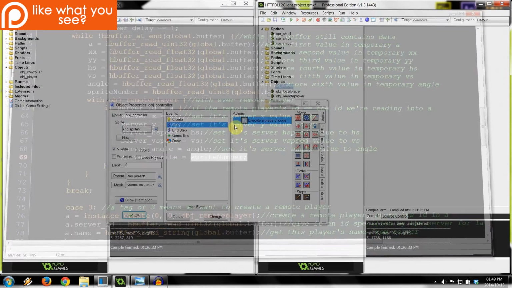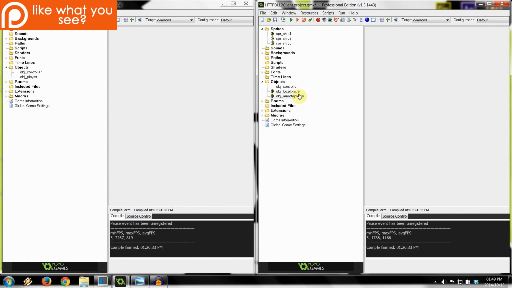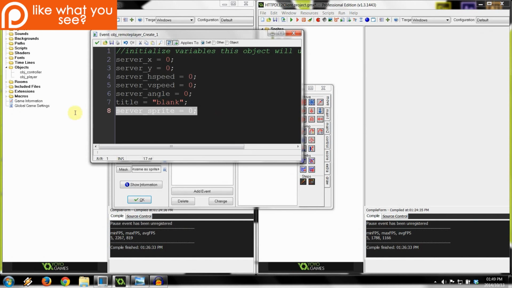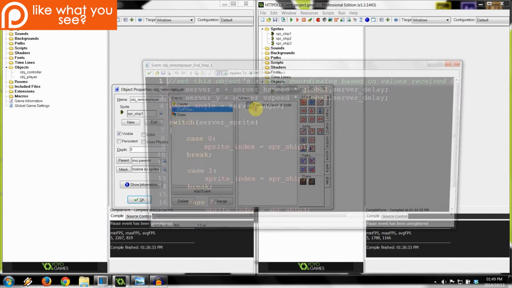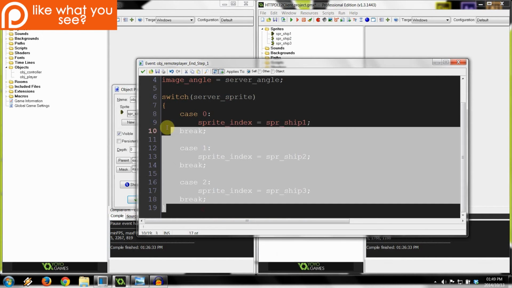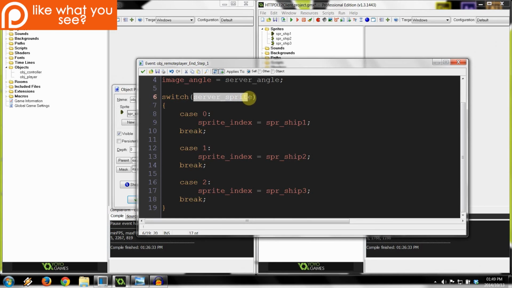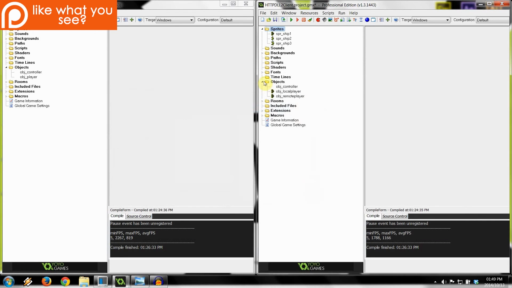Then within the remote player, over here, we initialize that variable, remember? We need that. In its end step, it's going to be switching on that value, that integer. And if it's a 0, we're going to give it ship 1. If it's 1, we're giving it ship 2. And if it's a 2, we're giving it ship 3. So that's how simple it is to send your sprites.